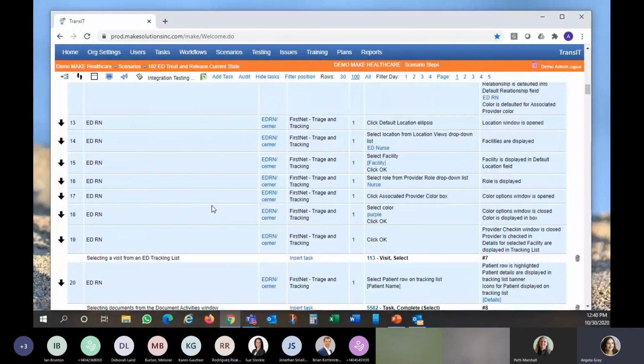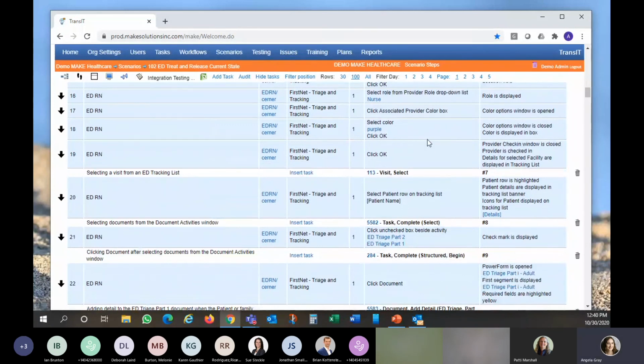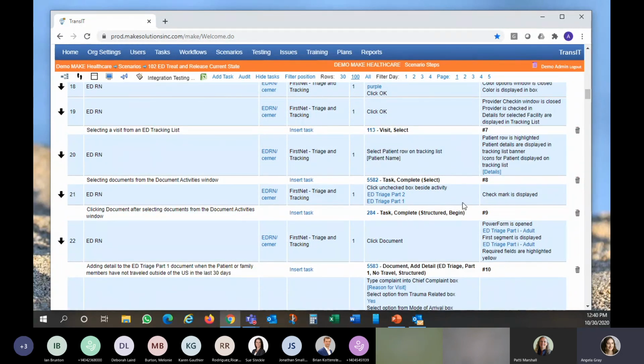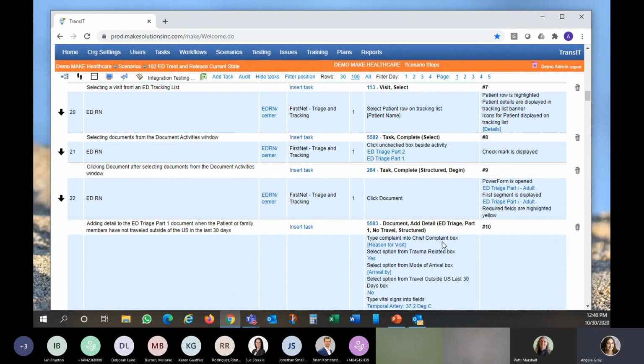When I was building out my scenario, I individually put all the pieces in for completing the ED triage PowerForm. But as soon as I've got everything completed, I realized that's likely a workflow that I'm going to use over and over again. So rather than having to individually piece together all of the pieces inside a scenario again, rather than doing it at the workflow level, sometimes it's easier to do it from a scenario level.